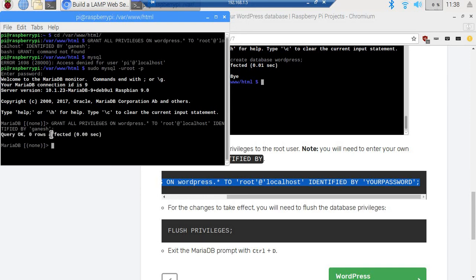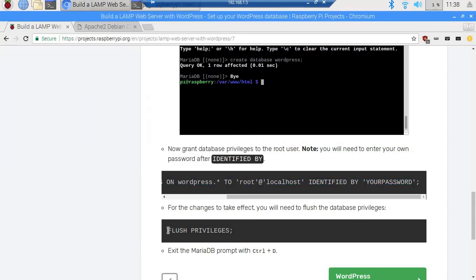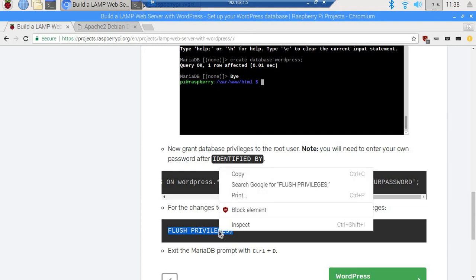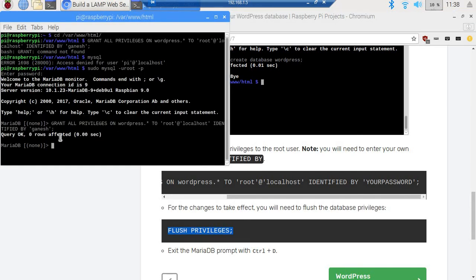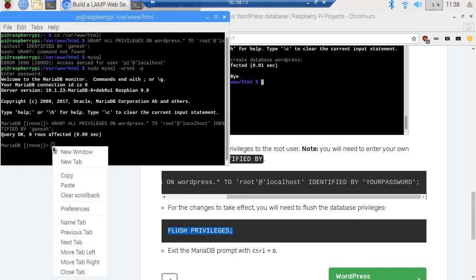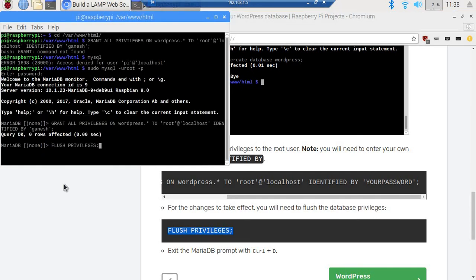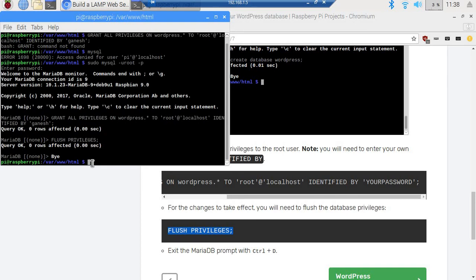So the query is okay. Then you say flush privileges so that the changes take effect. So paste. For DBMS commands, this is done. I'll say Control D. So Control D. I am outside.